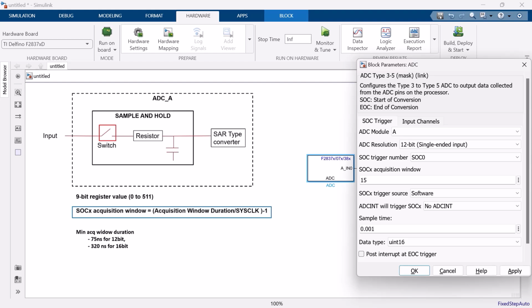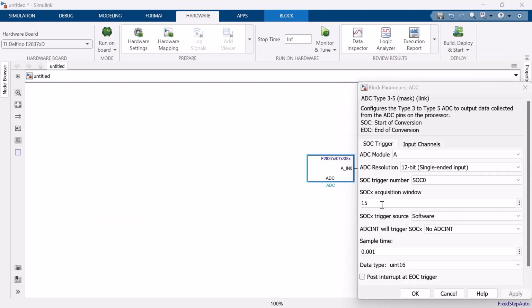Though the default value works best for most applications, you can still fine-tune the acquisition window duration considering the input signal's source impedance. Coming back to the block parameters, you can enter any value ranging from 0 to 511 in this acquisition window dialog box. Moving on to the next parameter, which is the SOC trigger source.